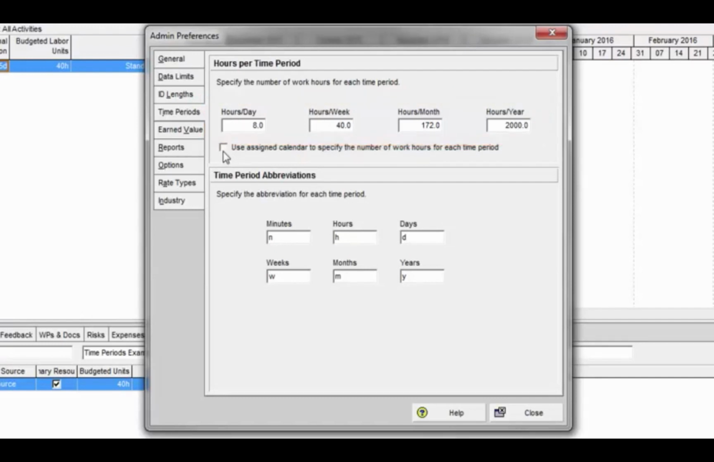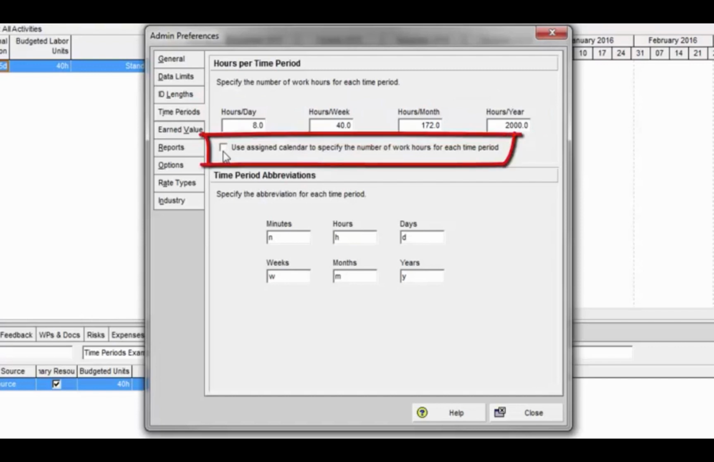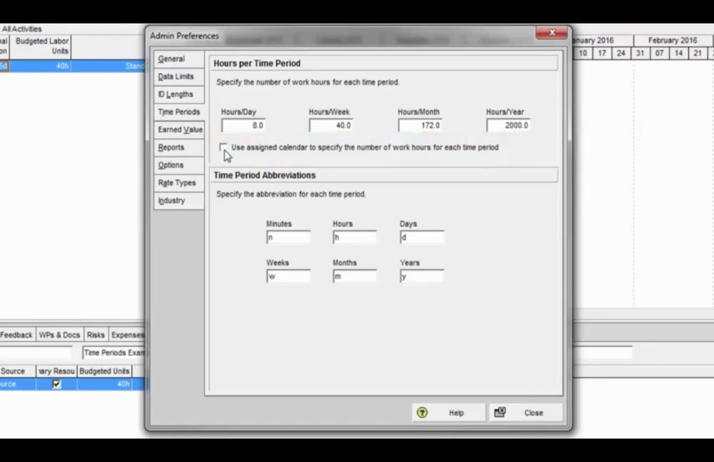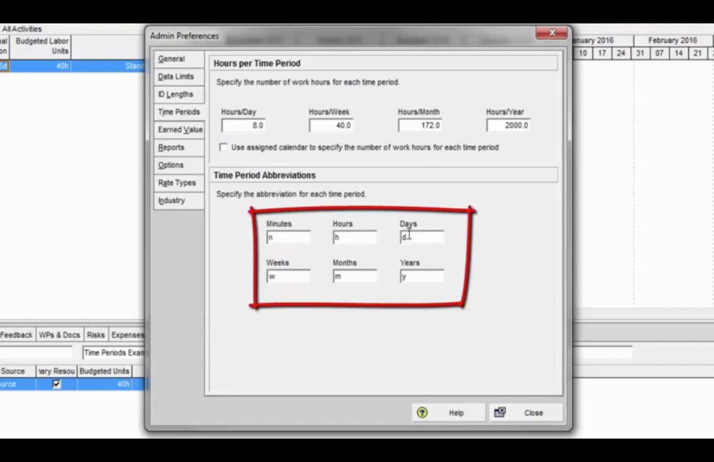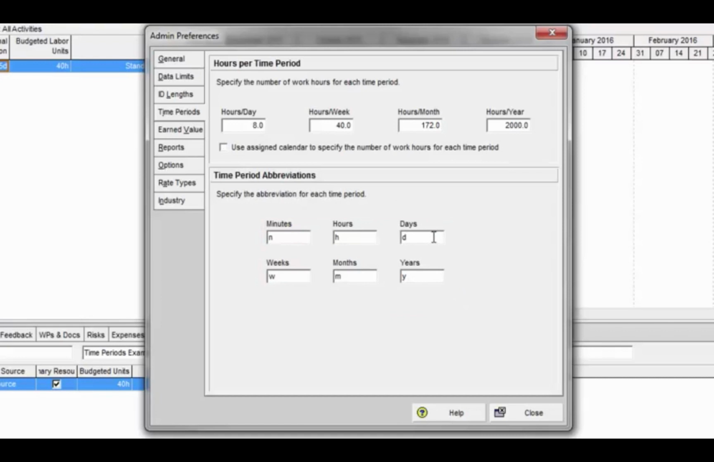There is this option here with a checkbox that says use assigned calendar to specify the number of work hours for each time period. I'm going to leave that turned off right now, and I will come back to that later and explain what that is. Also, because I'm going to be showing you some examples, I just want to be clear about the time period abbreviations down here: N for minutes, H for hours, D for days, and so on. Specifically days, because I'm going to show some examples where I put in the D after I enter in a number for the number of days. So if I put in 3D inside my original duration field, that means 3 days. And you're going to see how Primavera will convert that into hours automatically.